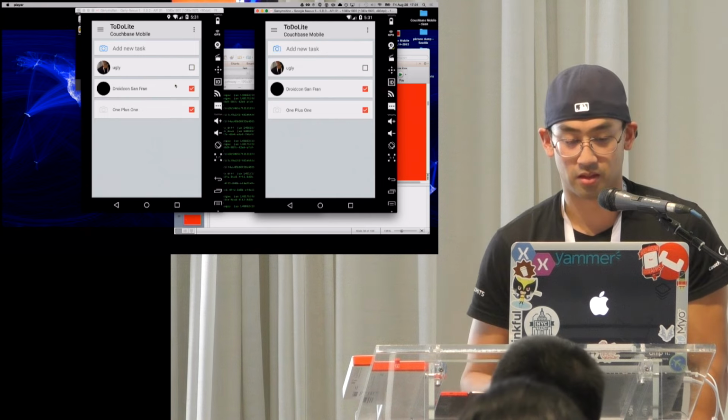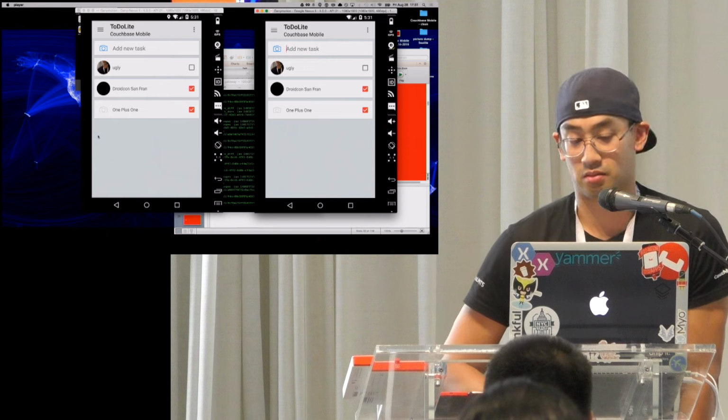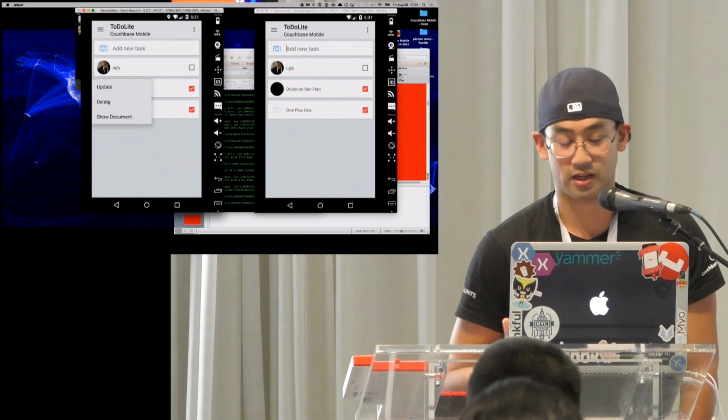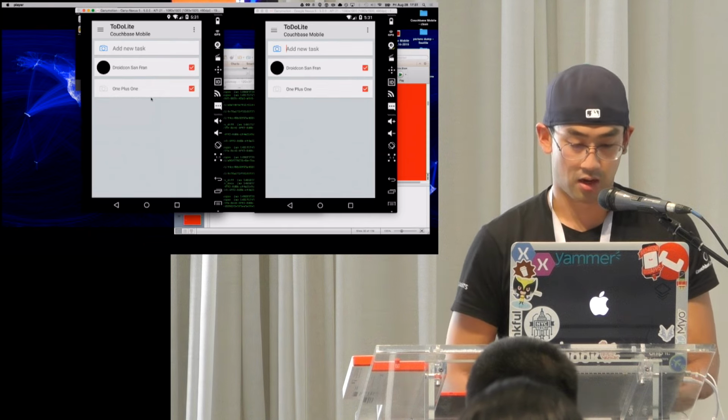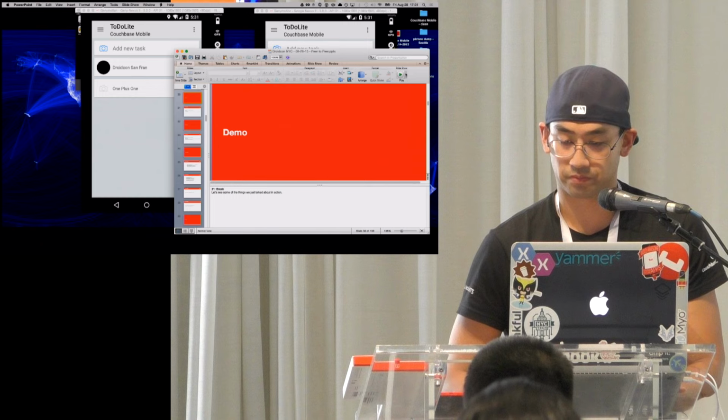So this app is, as a sample, written with the Couchbase library as a framework. I want to delete ugly, but you see it's syncing accordingly. And I just want to talk about this, going back to the slide. So that's the demo of it.